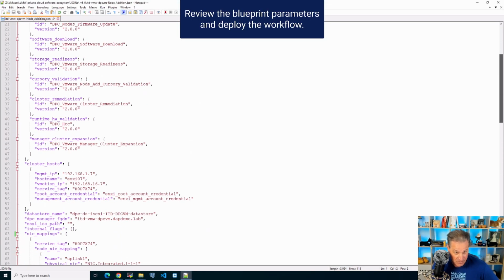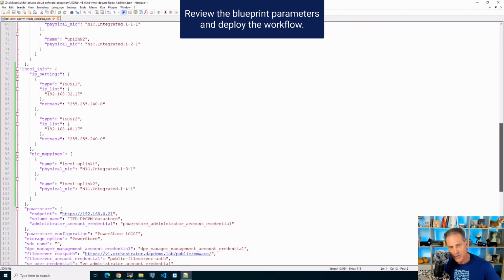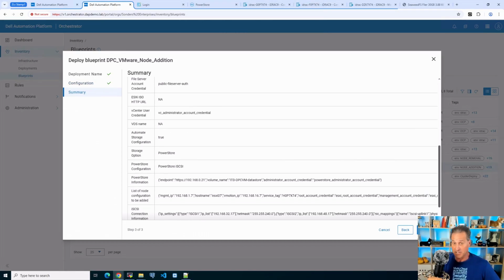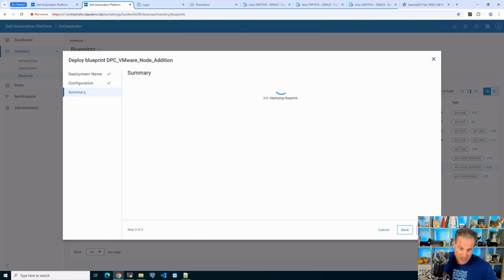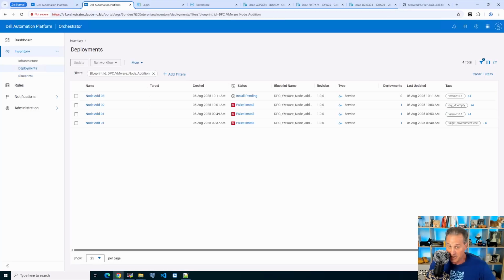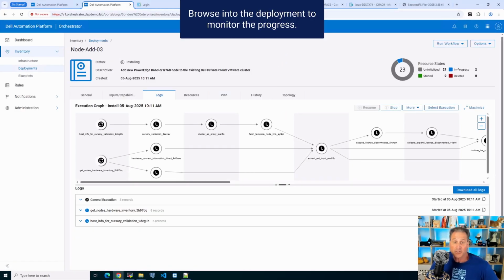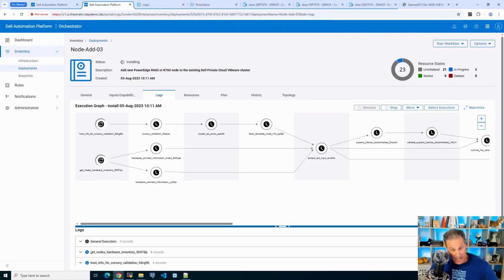And then here's the same JSON, a little bit smaller than what we had before. It's only talking about one node now, and it's using the existing PowerStore connection, using the iSCSI initiators and then connecting it over to the PowerStore. That's already done, so we don't need to do that again. We just need to make sure this node is utilizing that data store, which it will be.